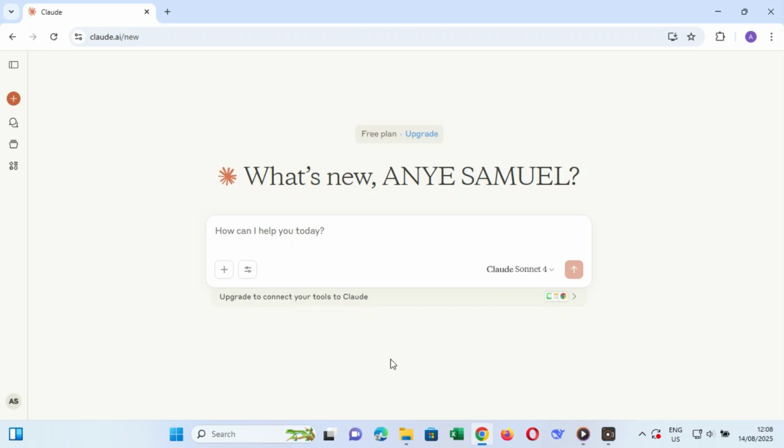And in this tutorial, I'll show you how to use the Claude AI to quickly summarize long documents into clear, concise notes. First, log into your Claude AI account and open a new chat. Make sure you have your document ready. It can be text copied from a file or uploaded if your Claude version supports file attachments.